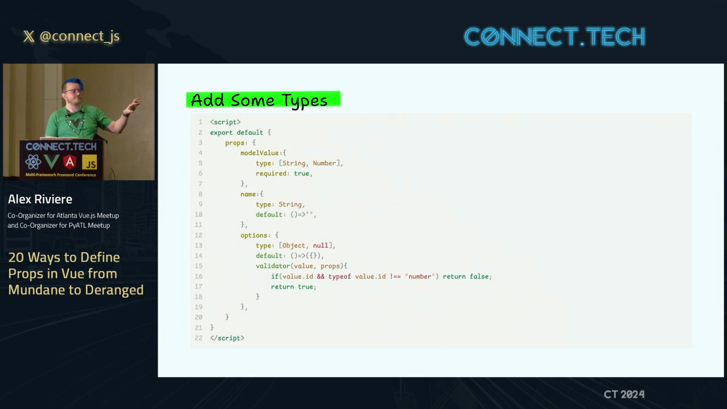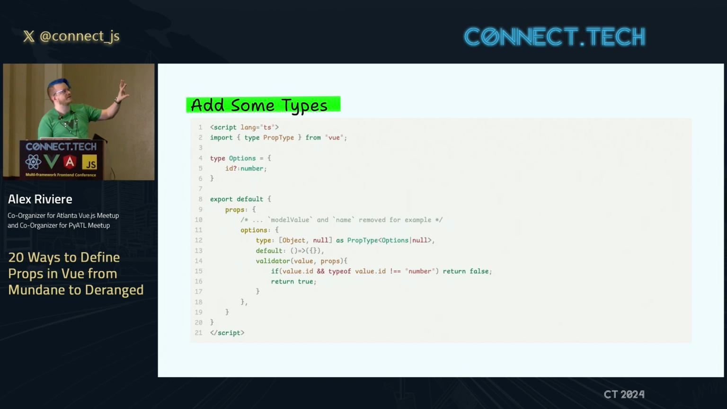What this looks like in TypeScript, the extra little bit that we need to do here, is that we're going to import a type called PropType from Vue. And then we can define a type, so we have our options type now. I've removed modelValue and name. Those are still there, I'm just, for the sake of this demo, I couldn't fit it all on the screen. We now have type Object or null, right, in parentheses. We're saying that is going to be a PropType, so as PropType options or null. And that gives us the ability to get that type safety in TypeScript.